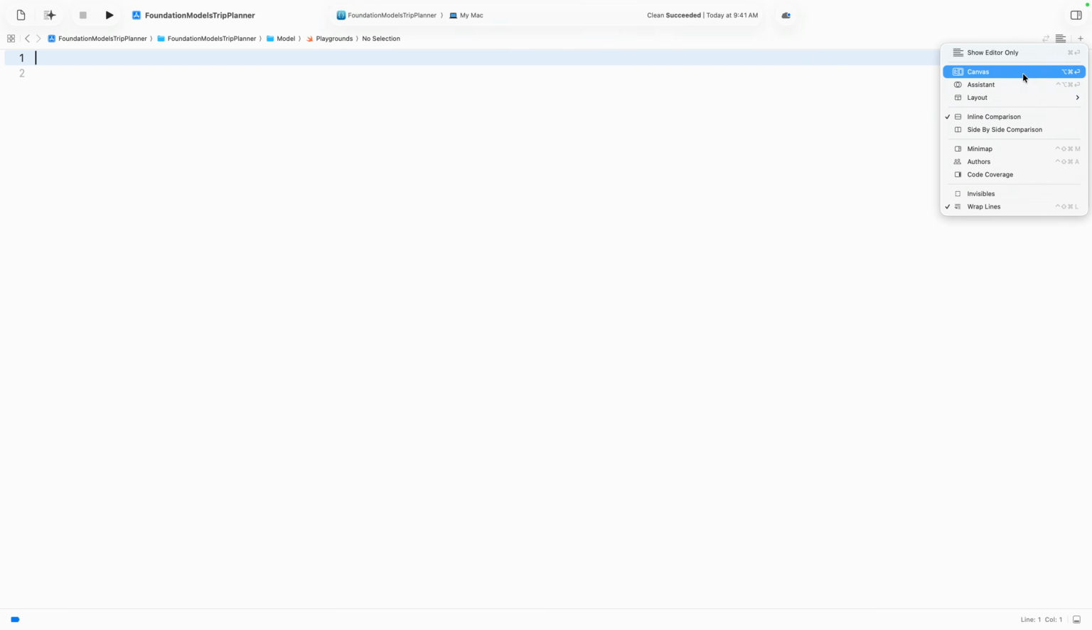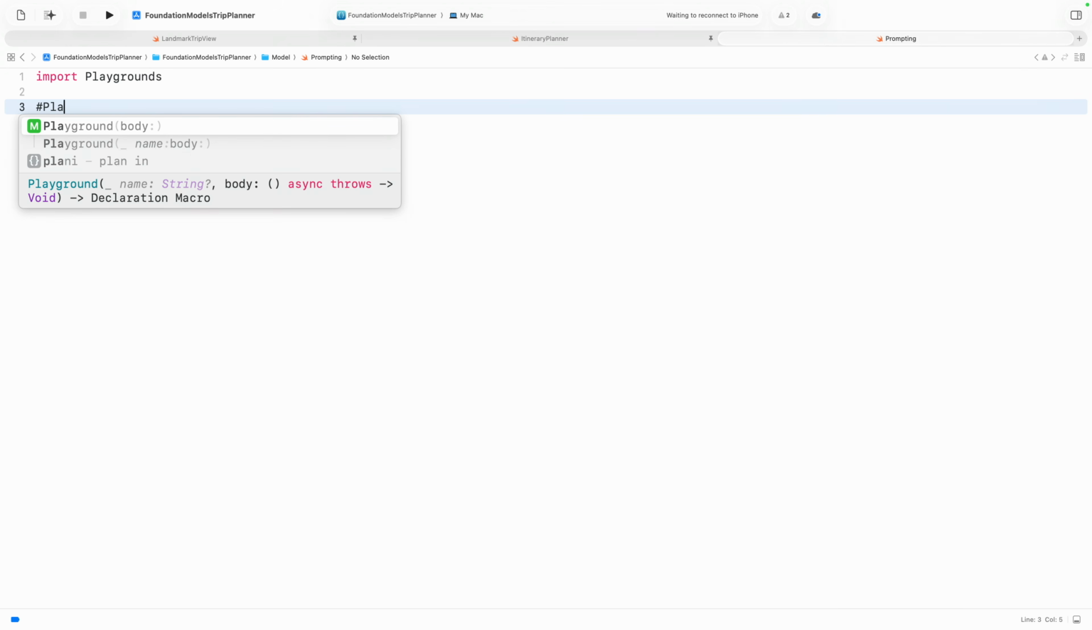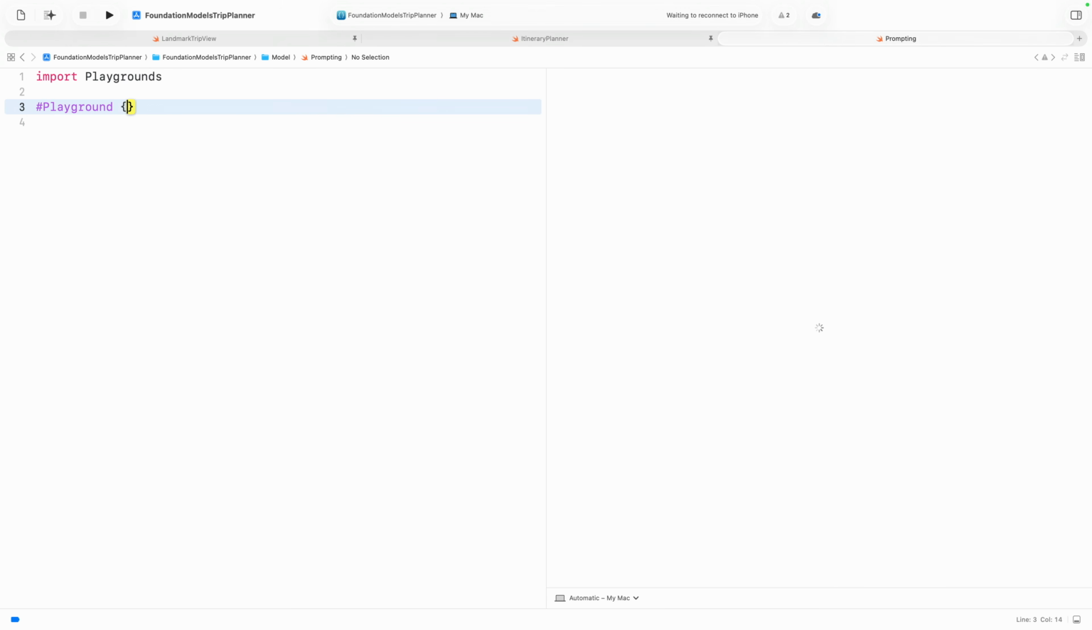To get started, ensure that the canvas is enabled. This is like previews for SwiftUI, but it will give us live feedback for any Swift code. Now, in any file in my project, I can import playgrounds, and write a #playground to iterate on my code. Let's start with the basics.